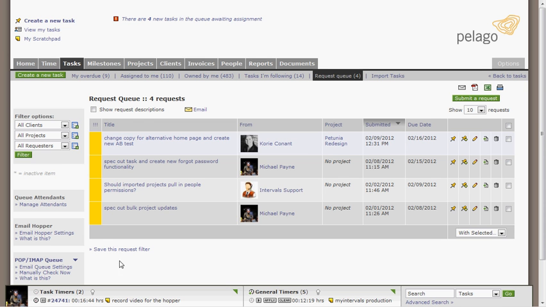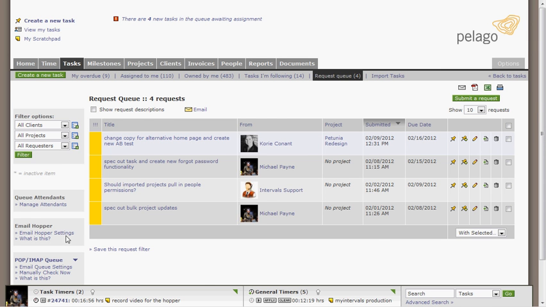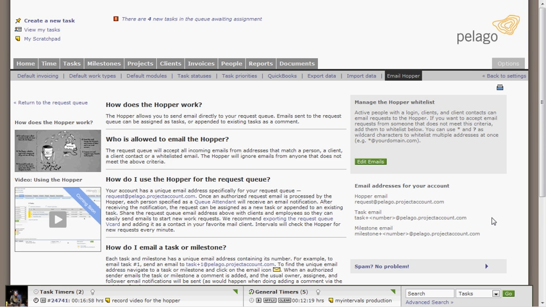The hopper is newer functionality, and it works in a very similar fashion, but your Intervals account comes with an email address that your people can email directly. And if you click here on the email hopper settings, it'll take you to this page, which shows you an introduction to the functionality, and also it shows you your hopper email request.